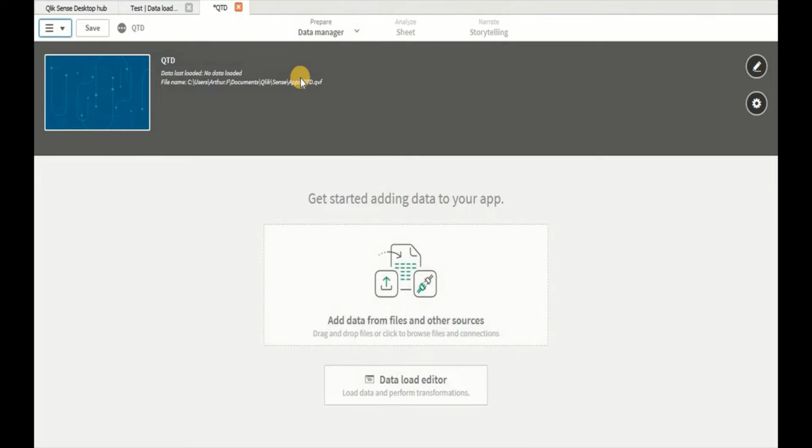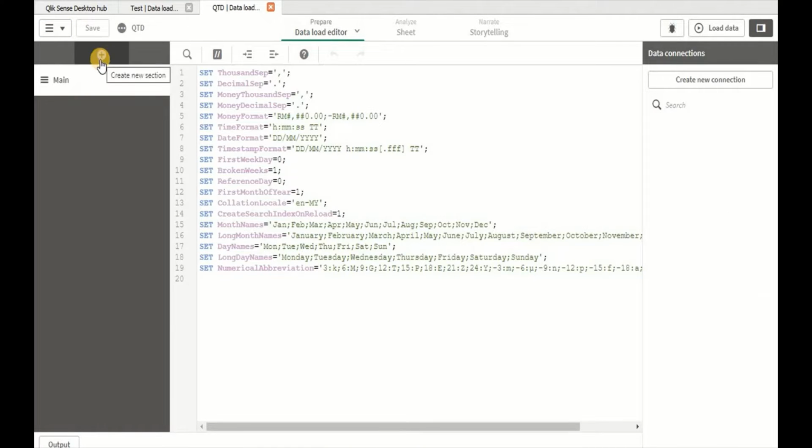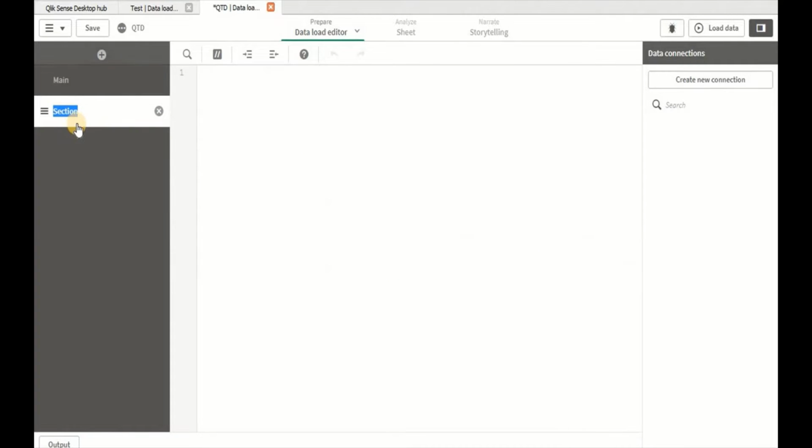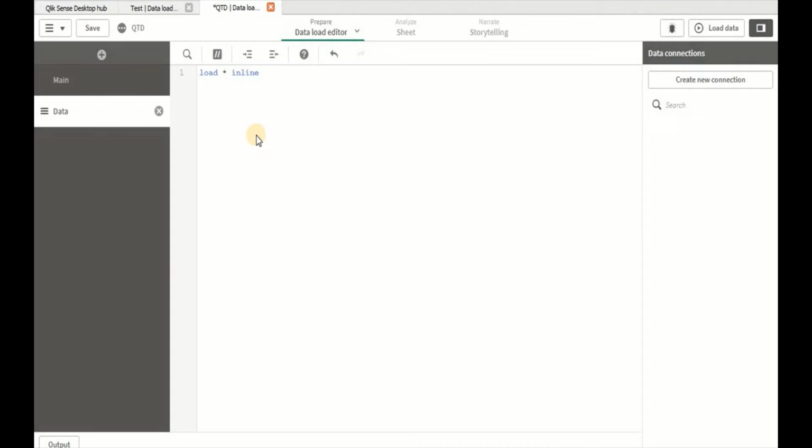Now, once the app has been opened, let's go to the prepare drop down here. Let's go to data load editor and click on the create new section button here. Let's hit on this button and we're gonna rename our section to data. What we're gonna do here is load all inline, and let's add in the square bracket and the semicolon. And for this, we're gonna enter a new line.